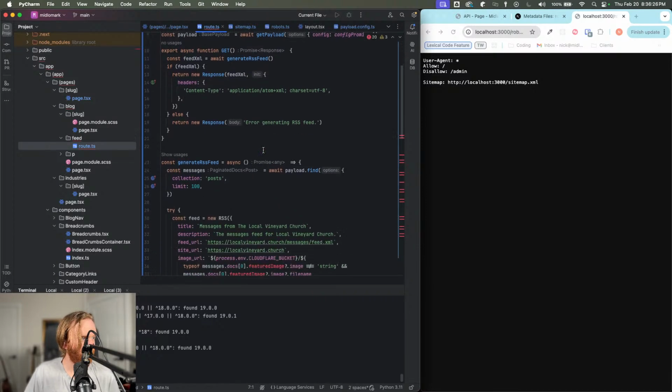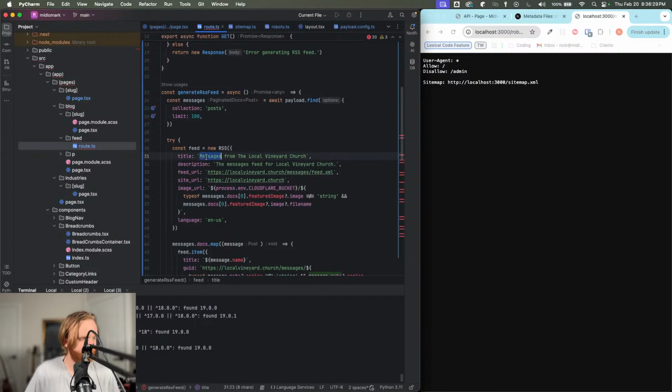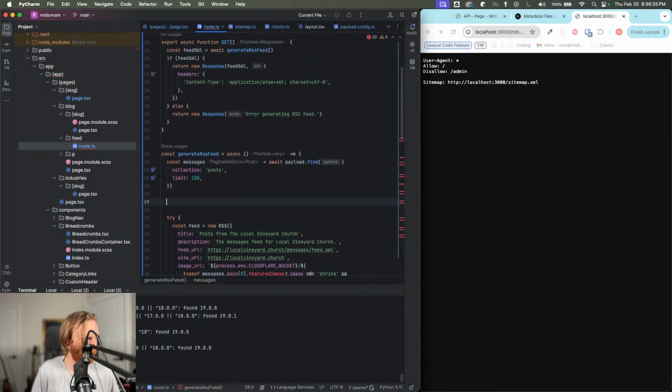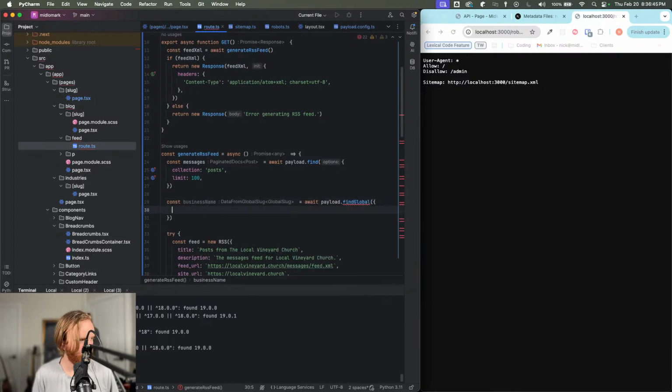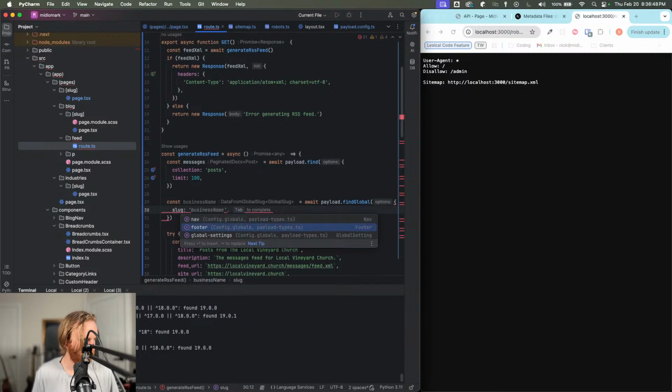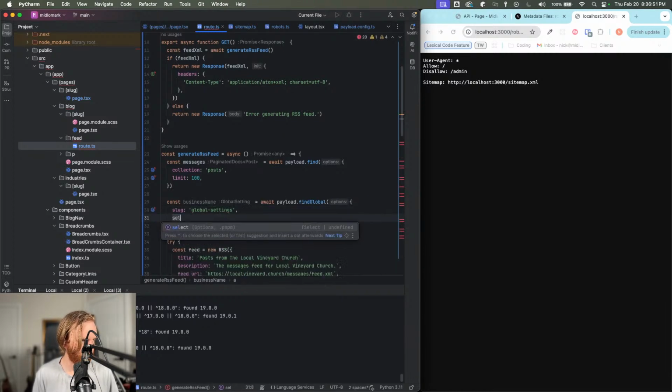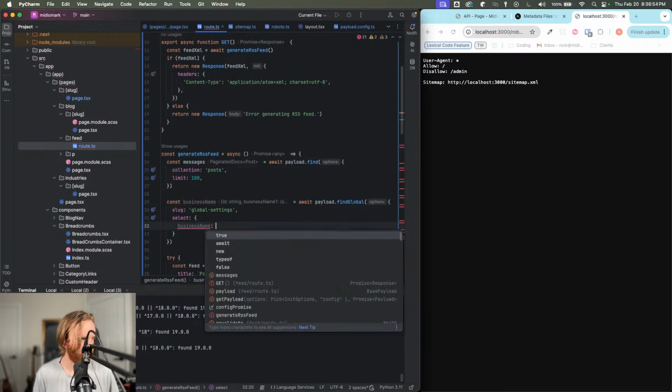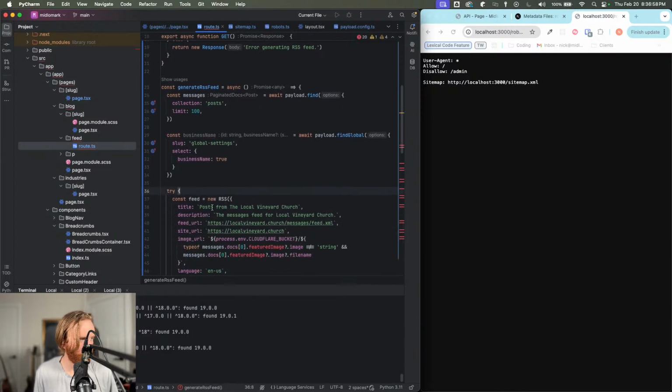All right, error generating RSS feed. So now we'll do posts from... I should have const businessName equals await payload.findGlobal, slug global settings, and then if I remember right, I should have select businessName. I don't even know if there is a business name selected for this already. So posts from, we'll find out here in a second. businessName.businessName. So I'll just do global settings just to make this easier.